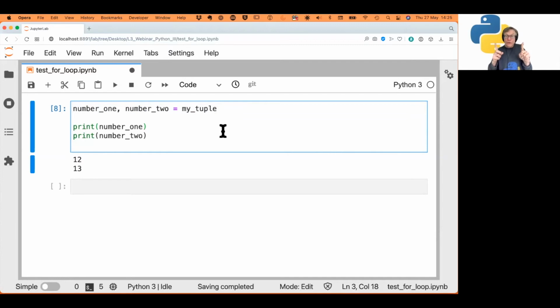Be careful, you can only extract all the items in that array. You can't extract just one like this, you have to say which one you want, right? So the number of variables on the left-hand side must be equal to the number of items in that container. Then you can extract them. And so that's how unpacking works.